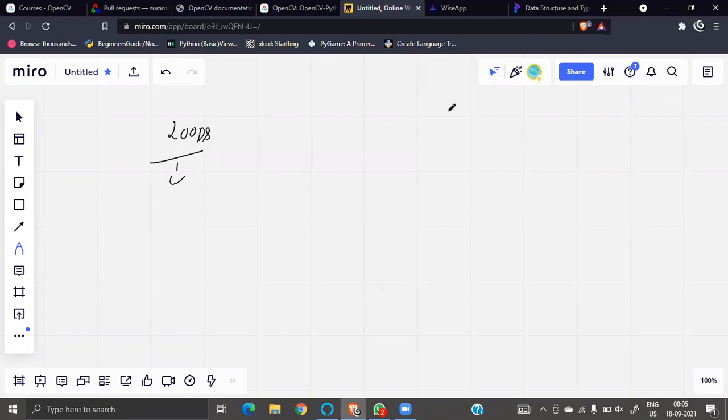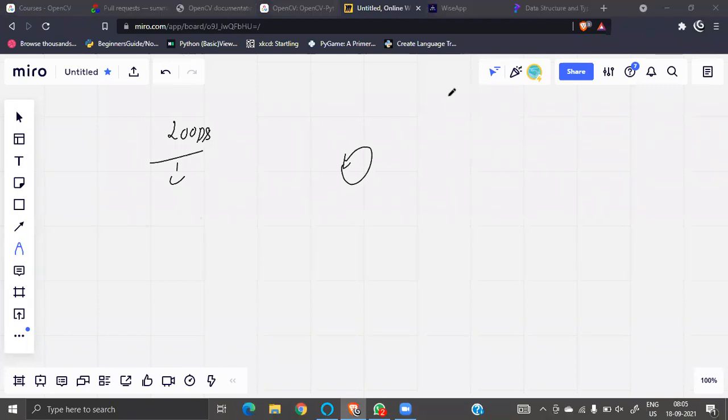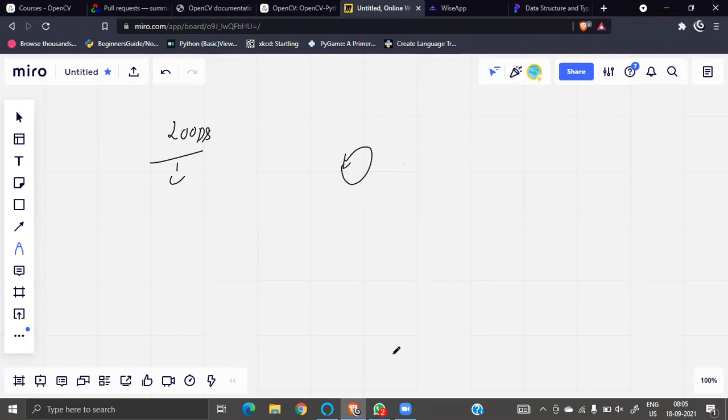So if I say something is starting here and this is a loop, we are repeating again and again. Correct? This is a loop. There are two types of loops. First is the for loop, and second is the while loop. We will see what these two things are.